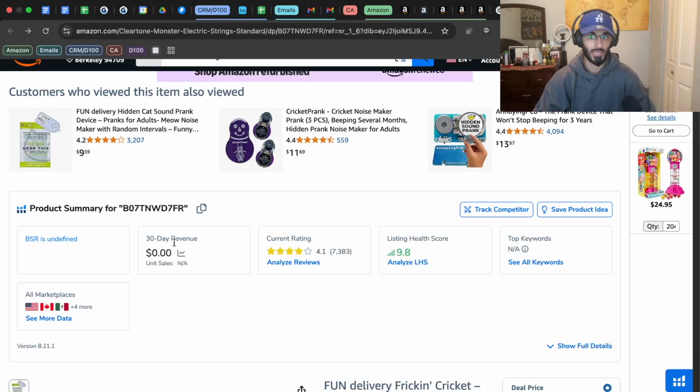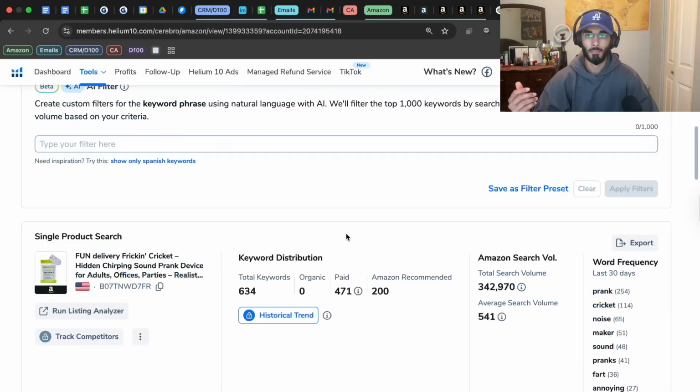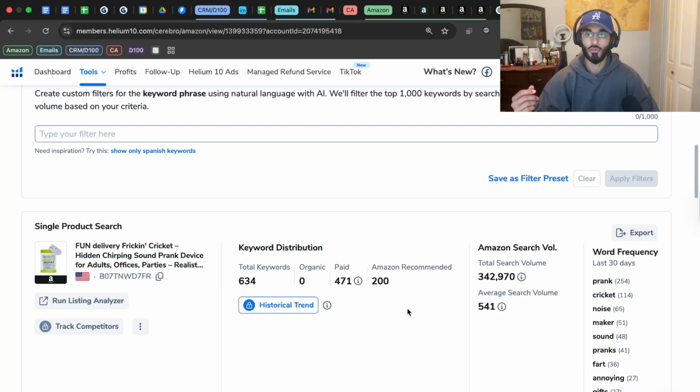So a quick way to figure this out: it shows BSR is undefined. Another way to figure out if this is the main issue is to run it through Helium 10 Cerebro and look at your keyword distribution. For this product, it's showing we have 0 organic keywords. Why is this a big issue? Amazon is not picking up any keywords that we should organically be indexing for, right? We have paid keywords because we're running PPC and we're getting sales, but Amazon cannot determine which keywords are specific to our products so we can start indexing for them.